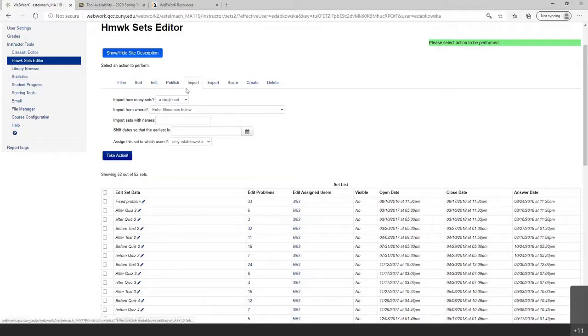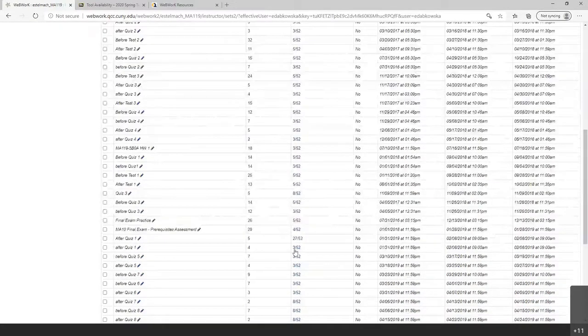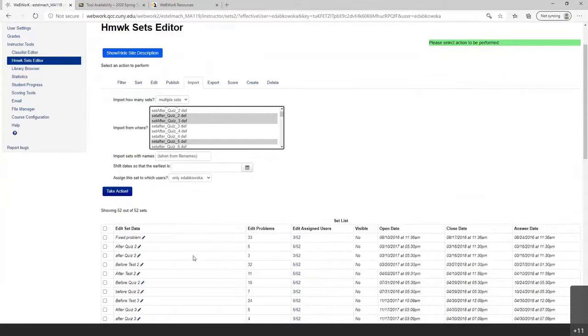There is an option on how many assignments you want to import. You can do a single set, or you can do multiple sets, depending on what you're looking for. It's very easy to do both types. I already have my sets, so I don't need to import anything. But if you wanted to import something, let's say select this assignment, and I'll select another one right below it, and maybe one more. If you're done with selection, if those are the only assignments that you wanted to import, then you press Take Action. I'm not going to do that because I already have them below, but if you take action, then those assignments will add up to your homework list, and they will appear right here below.